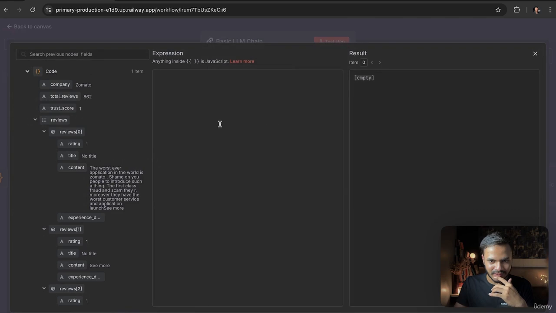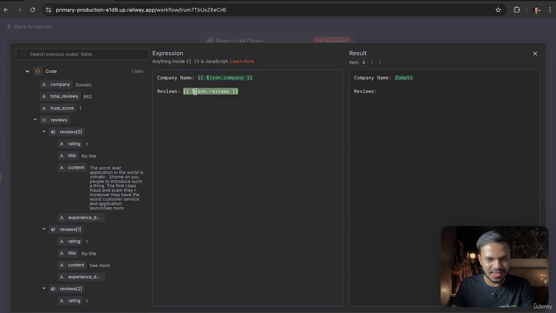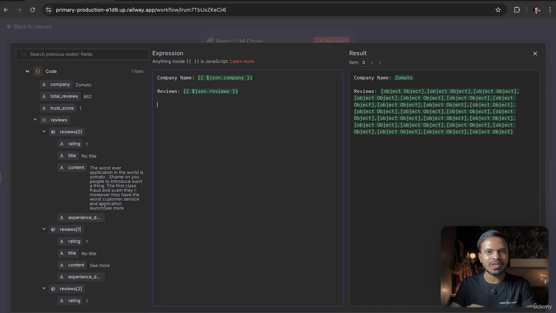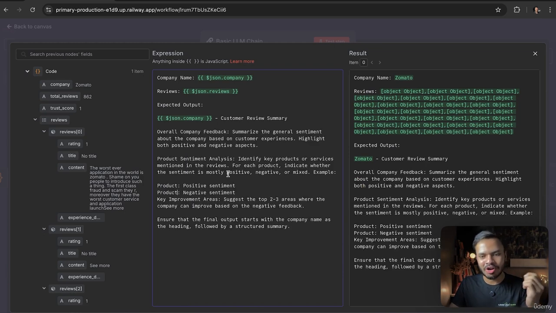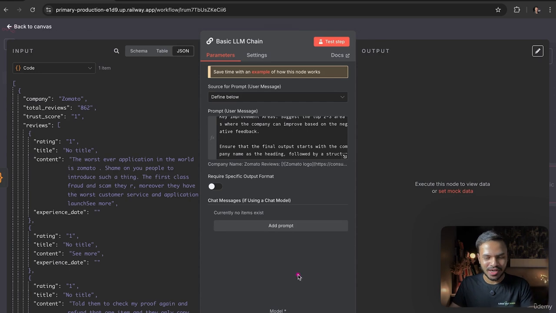Let us open it in the big screen. So we can say we have the company name, and we can drag and drop the company name from here. Then we have the reviews. For reviews, we can use this one, and we can say I want the output in this specific format. So we can say accepted output. So let's use the company name and we can say customer review summary. And this is the overall prompt, which is overall company feedback, product sentiment analysis, positive or negative, and key improvements. Yeah, that's it.